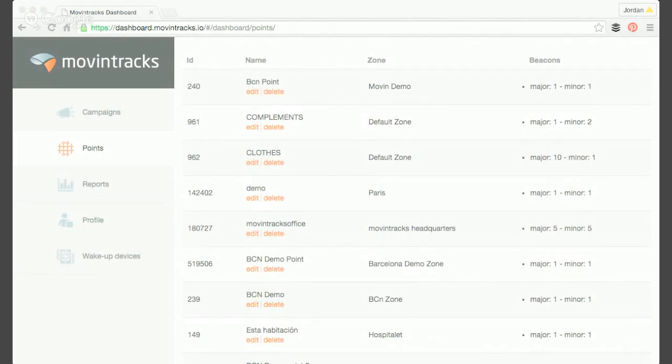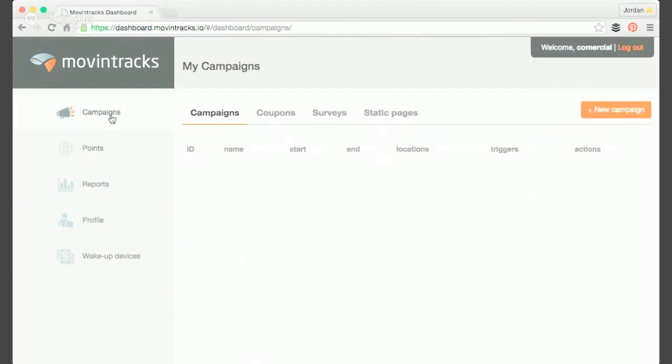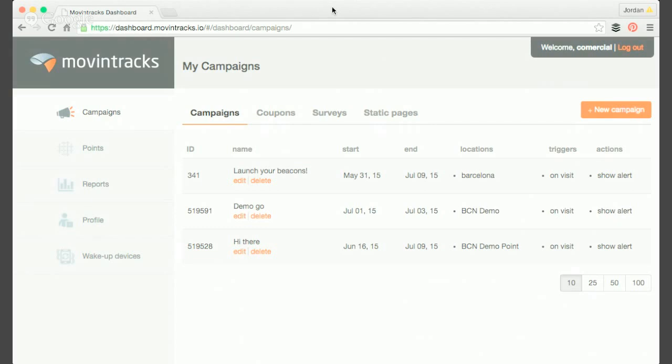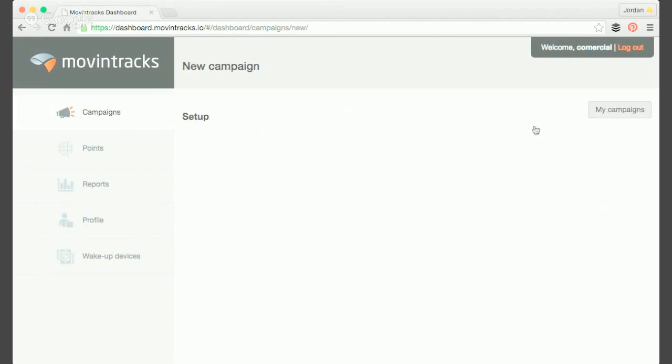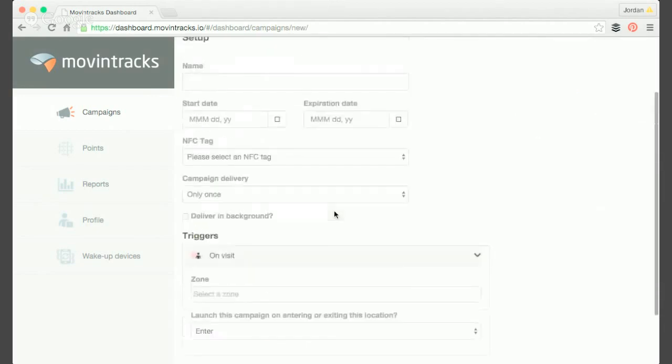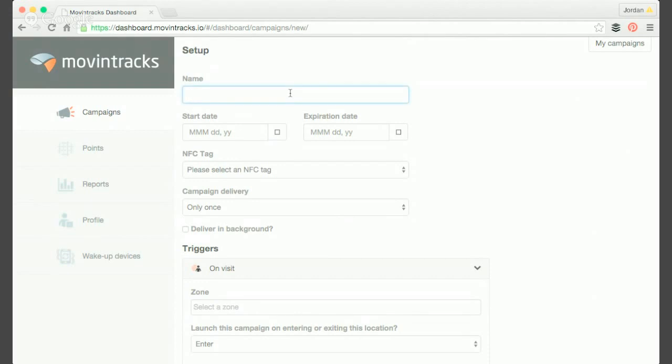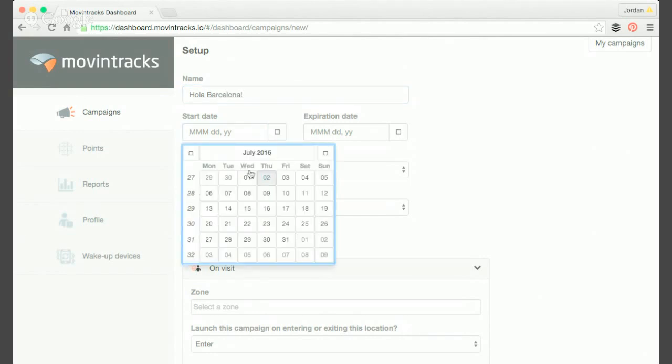And next step is to create your campaign. So click on the campaigns. We have a few here right now at the moment. Just pull out my phone here, just so I can show you when we're finished. New campaign. Barcelona. Set from yesterday.